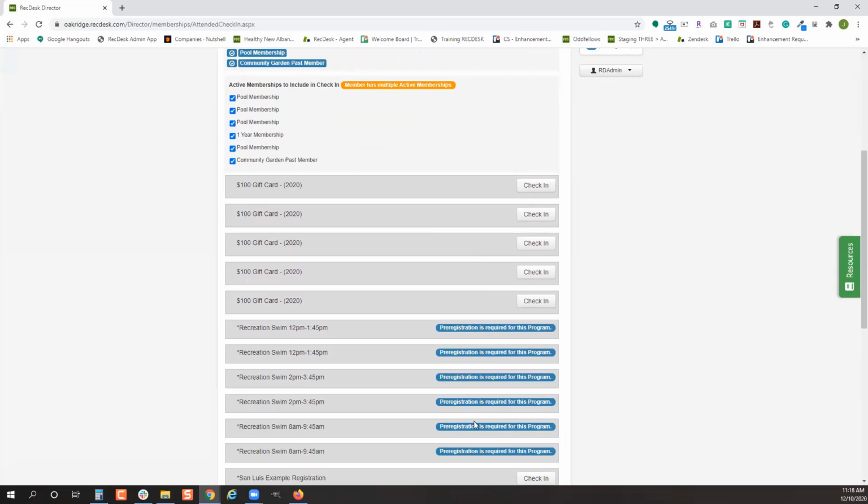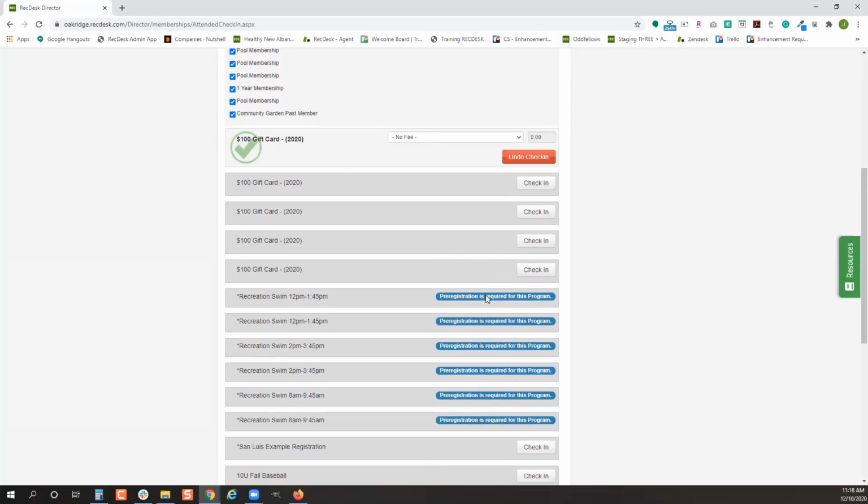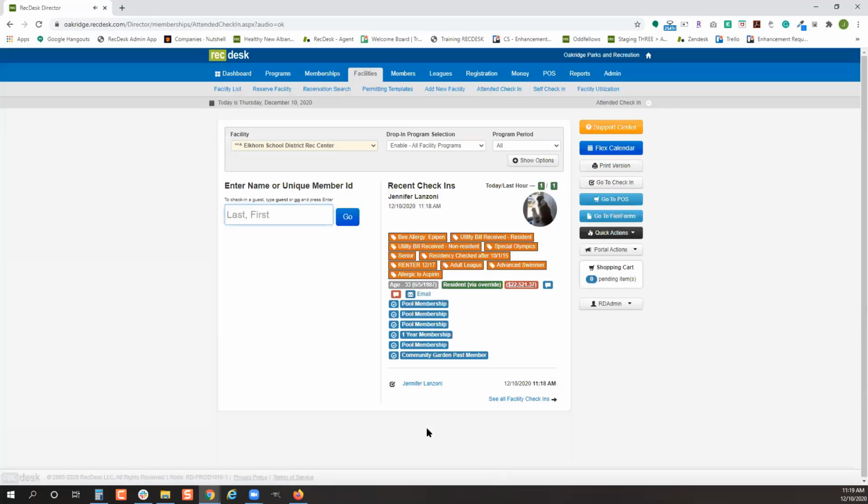Then during this process, you will only see check-in if that member has already registered for that date and time slot. You can see right here with all of these time periods, I have not signed up for them, so I cannot hit the word check-in. But you just click check-in to say that that person is there and hit complete check-in.